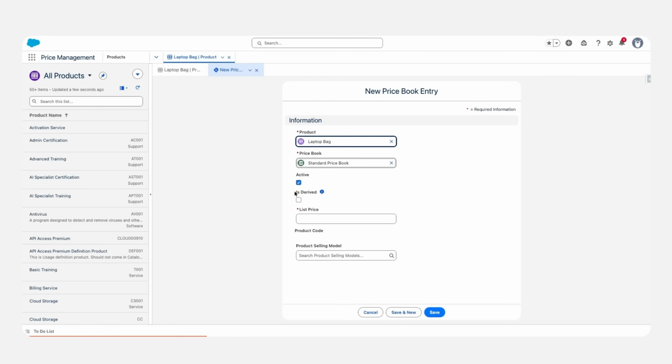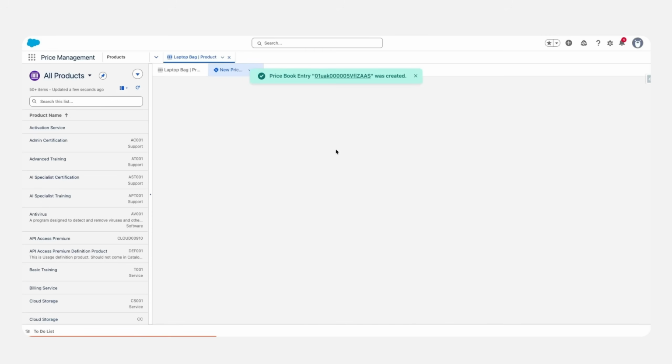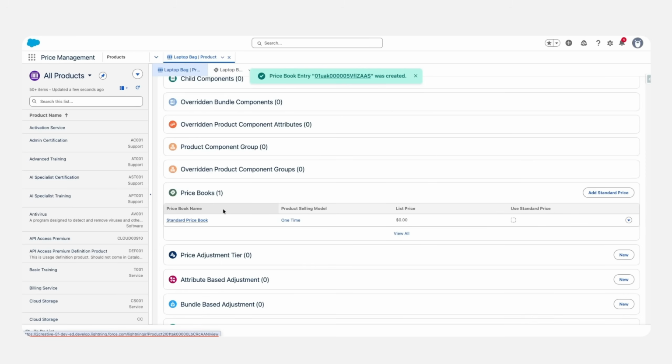Here you can see the is derived checkbox. We are going to check this as true whenever we are making derived pricing. Here the list price I am giving for this is 0, and the product selling model I am giving as one time. Okay, so we are pretty much done here. Just let me see how it looks in the laptop bag. Okay, we are good to go here.